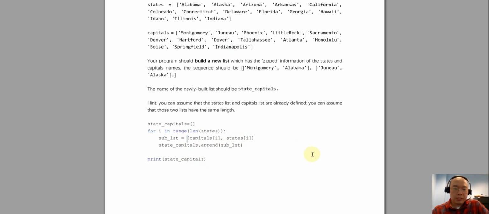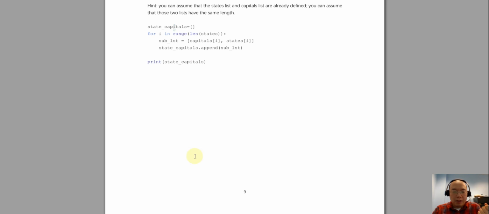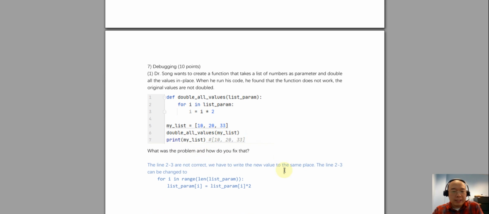And you see the square bracket here. I want to do a square bracket and then capitals with the index i and the states with the index i. So I'm building a sublist, and after that I'm going to do state_capitals.append(sublist). So I'm appending the sublist as one member to state_capitals. So I'm appending a list to another list as one member of that, and this is how we can build a nested list.